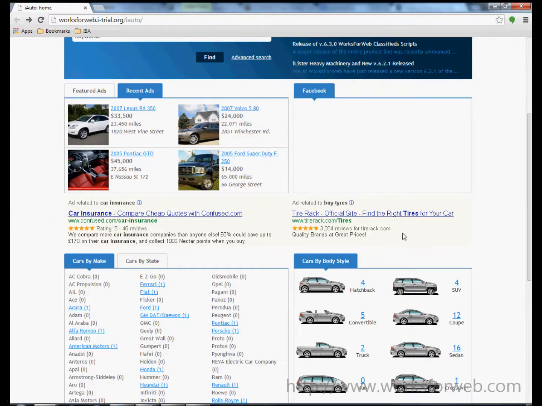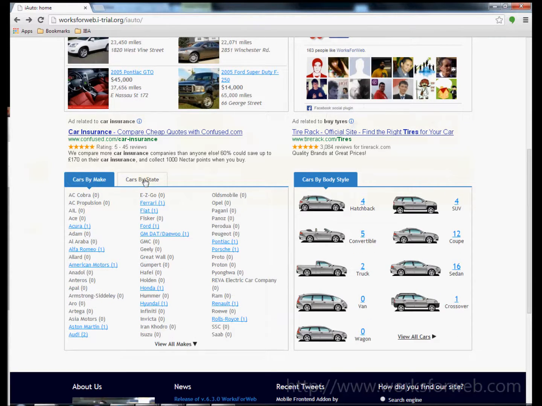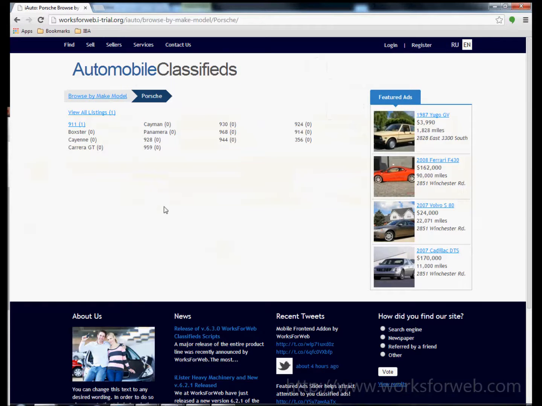Next, we have the AdSense blocks. This is just a little way to throw your AdSense code in there and provide a little extra revenue for your site. Now the next block is cars by make and cars by state. You can also note that when you choose a car by a make, it also gives you the option of further reducing it by the model.